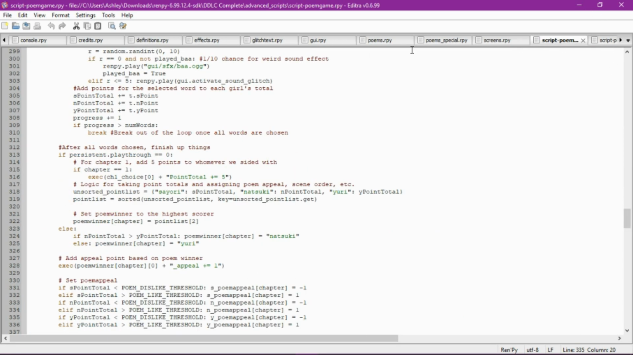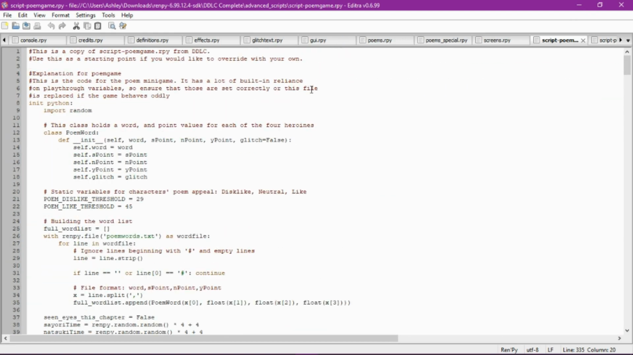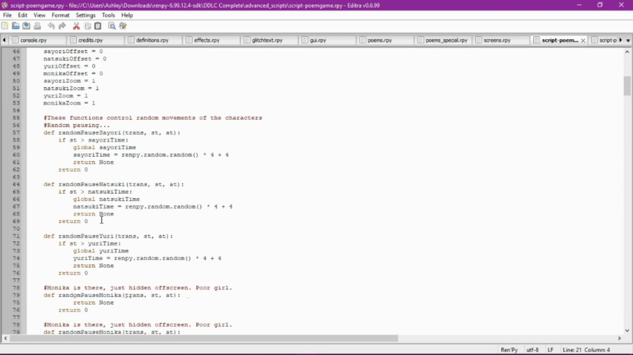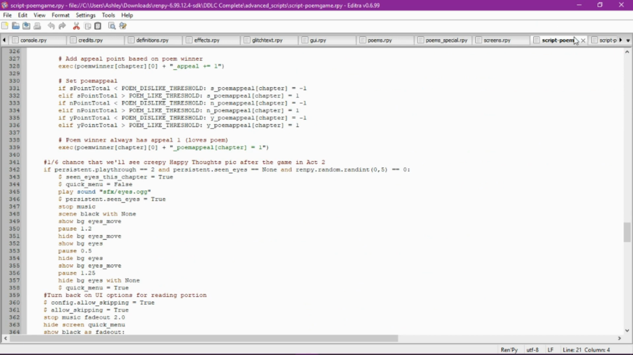Okay, so the poem, this is the poem minigame, I believe? Yes. It defines how some things are worked, like your poem like and dislike threshold, which basically tells the girls whether they should like, dislike, or be neutral to the poem. It defines the list of words that you'll be using for the poem. Once again, I'll go through all of this in a later video. Yeah, so there's a lot of important variables in here. If you're wanting to edit the poem minigame, I would suggest doing it through here.